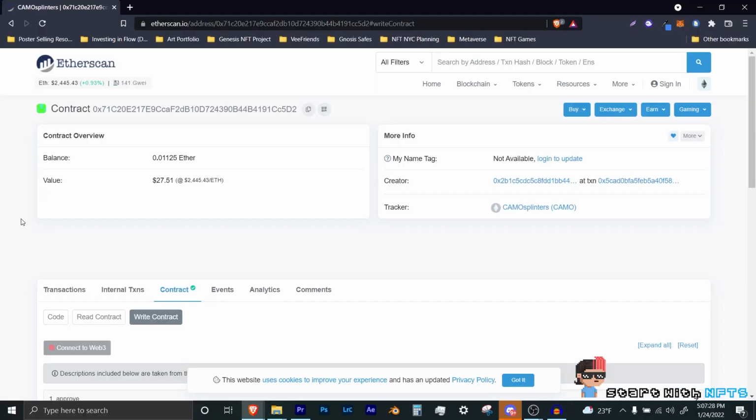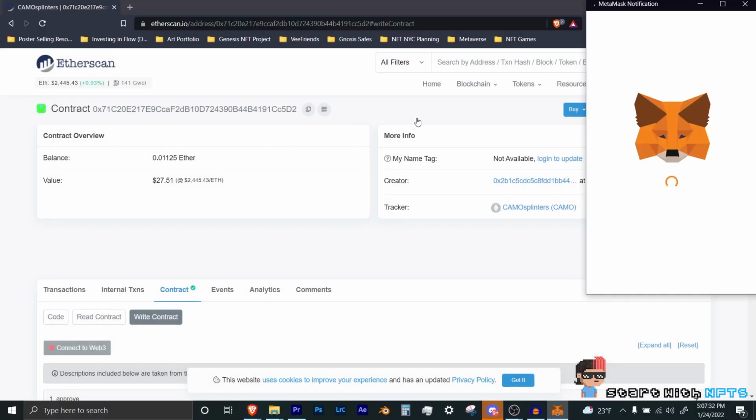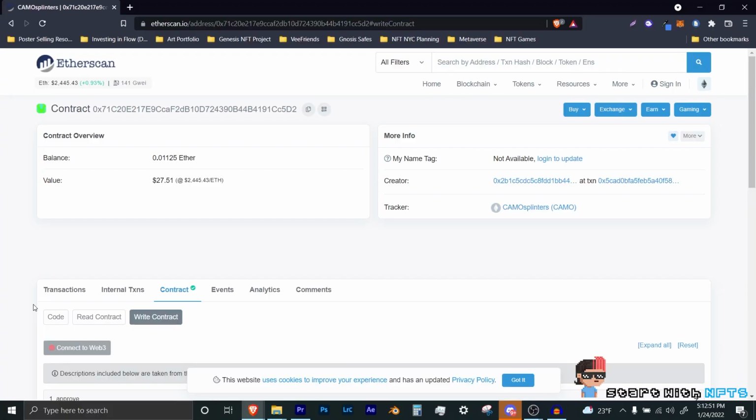Now that we're on the contract page, we're going to connect our MetaMask to Etherscan. We can do that by clicking Connect to Web3 and connecting your wallet. When you've successfully connected your wallet, you'll see this little pop-up that says Connected. Now that we've hooked up our MetaMask, let's take a look at the contract's details.